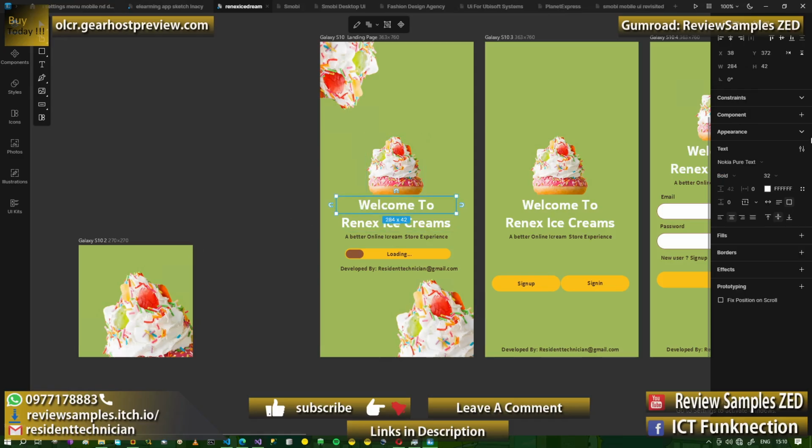We've got Nokia Pure Text, bold, font weight, 32. So how are we going to do this? This is installed on my system, so WPF will pick this up. If you don't have this font installed on your system, you can simply download it online. I'll see if I can upload the starter file with this font that you'll be able to use in the project. So let's get to looking into that one.